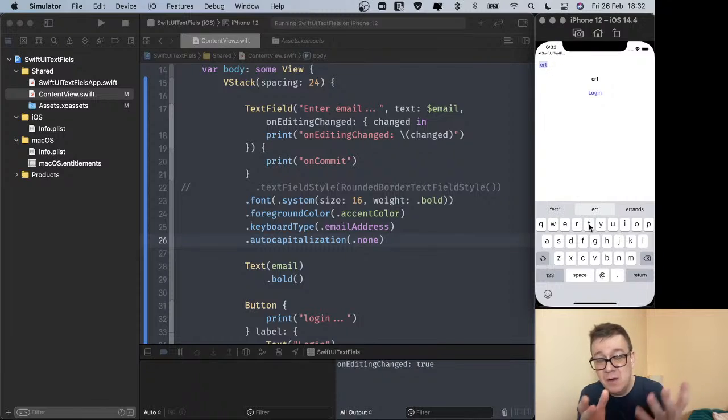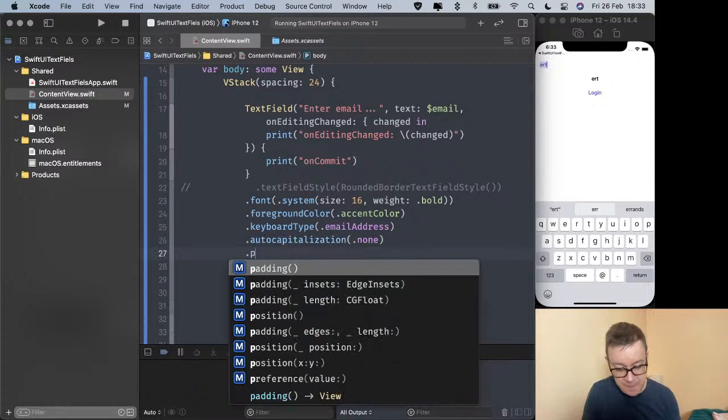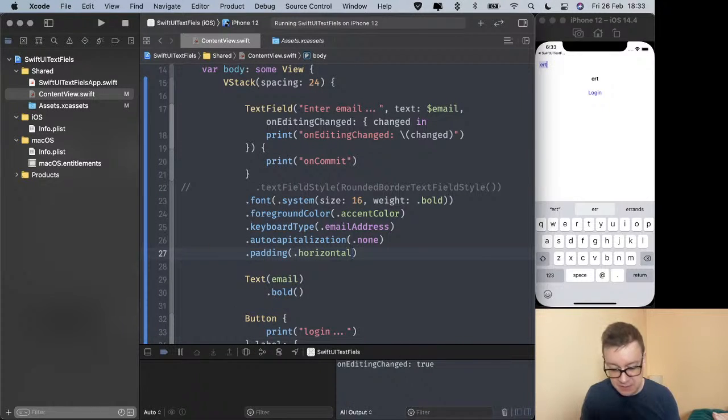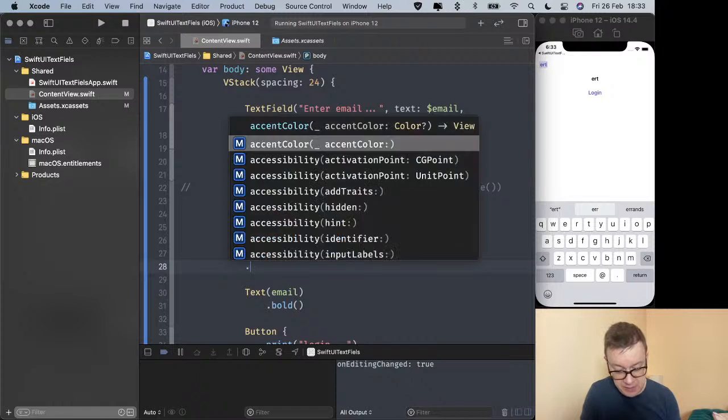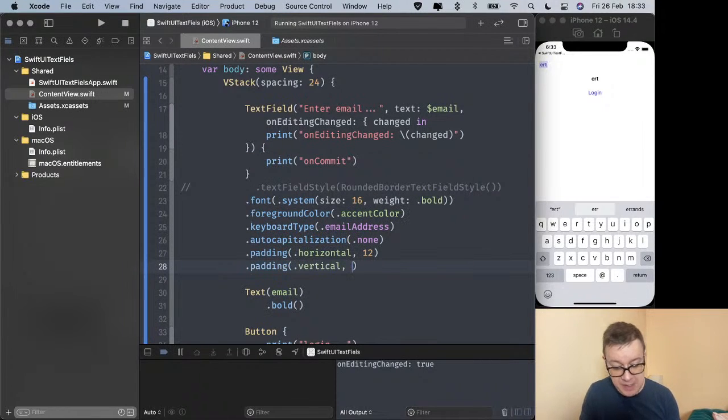Whatever. So now it's not auto capitalized. Okay, now let's add in some paddings, because after that I'm going to add a background, and we do need paddings for that. Usually I add a little bit more padding to the sides and much less on the vertical. So let's go padding horizontal 12 and dot padding, and here comes the vertical, the smaller, and that is 8.